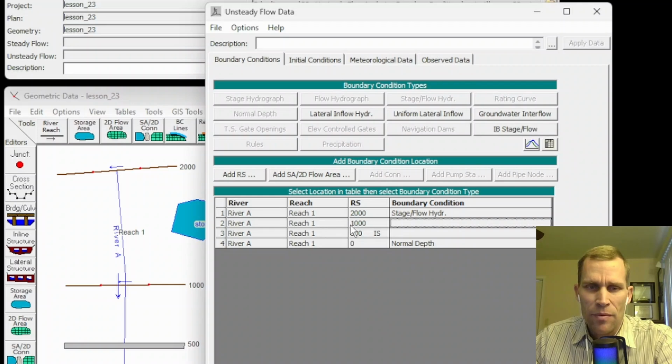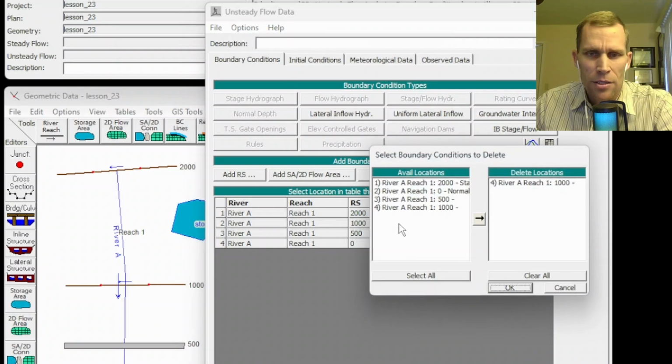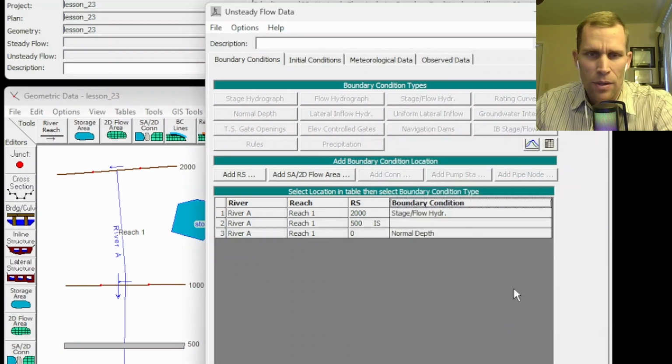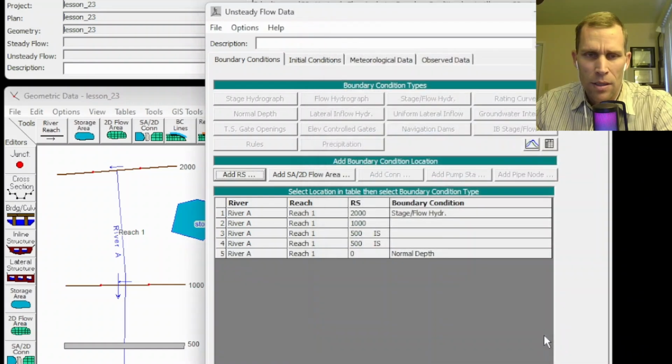Now, right here, I have this river station 1000. If I wanted to delete this river station, I can go up to options and then delete boundary condition. And then let's see. So yeah, that's the one I want to delete. I can click OK, and then it's gone. But if I wanted to add it back in, I can click Add River Station. I think I've already done this at the beginning, this one right here, and then click OK.